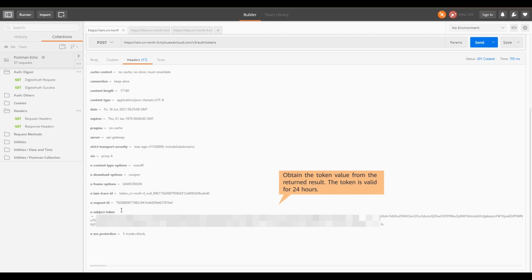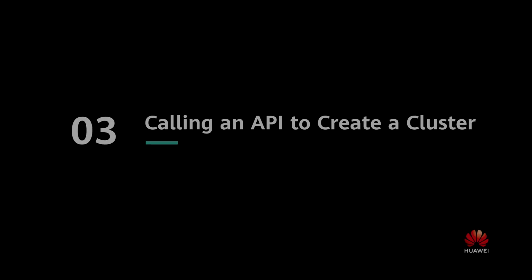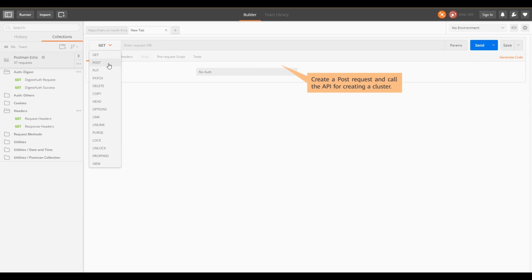Make a note of the token value in the returned result. The token is valid for 24 hours.